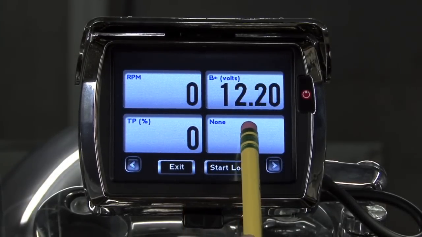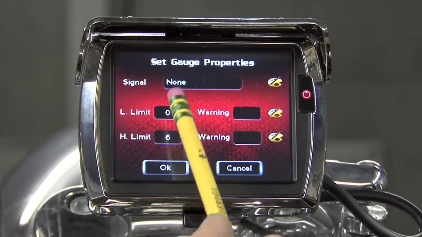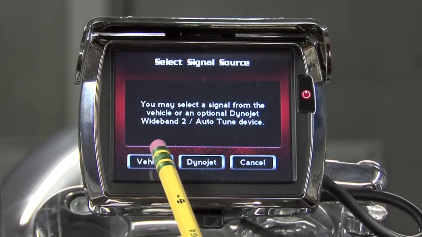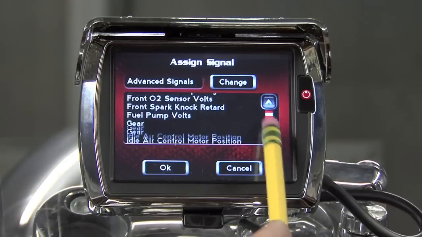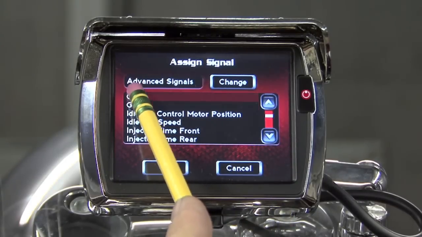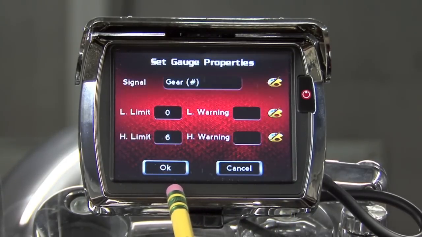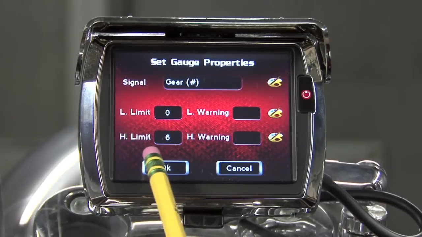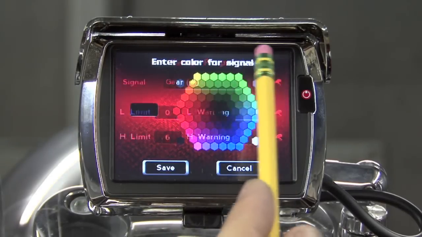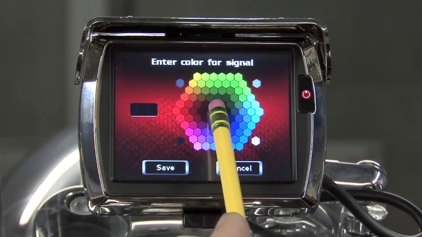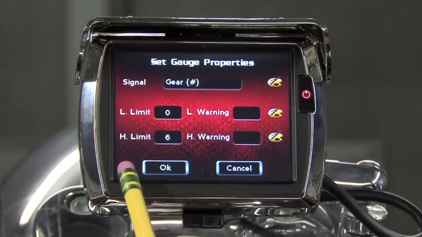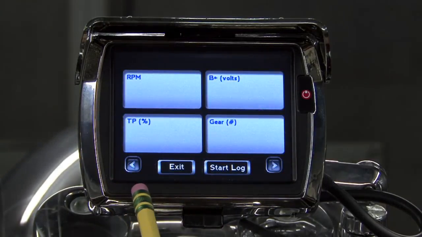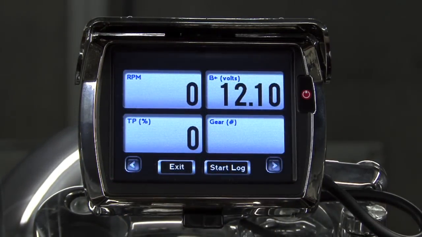For my fourth gauge, how about a gear indicator? The high and low limits for gear are 0 to 6. This is a 6-speed bike. Want that to show in black? And now I have a gear indicator.